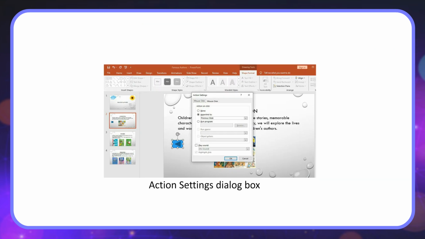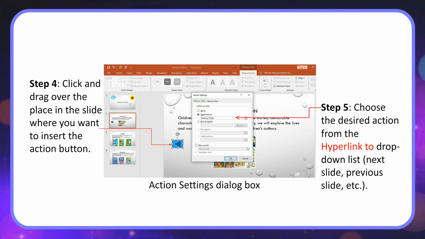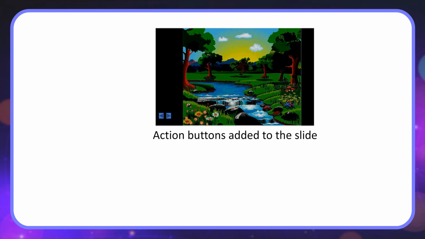Action Settings dialog box. Step 4. Click and drag over the place in the slide where you want to insert the action button. The Action Settings dialog box appears. Step 5. Choose the desired action from the hyperlink to drop-down list, next slide, previous slide, etc. Step 6. Click OK. Action buttons added to the slide.